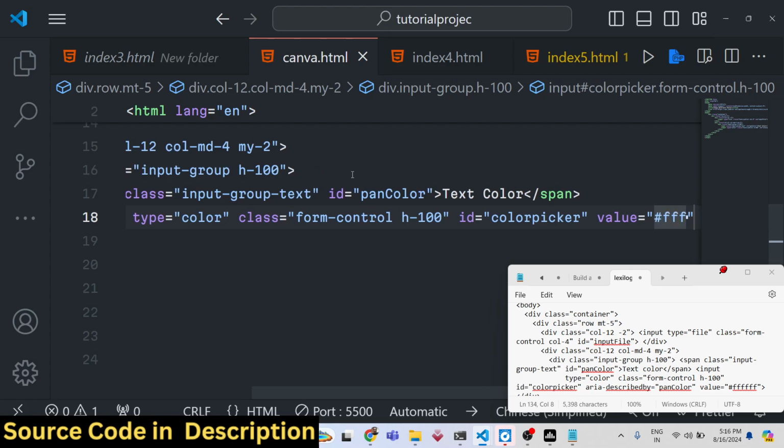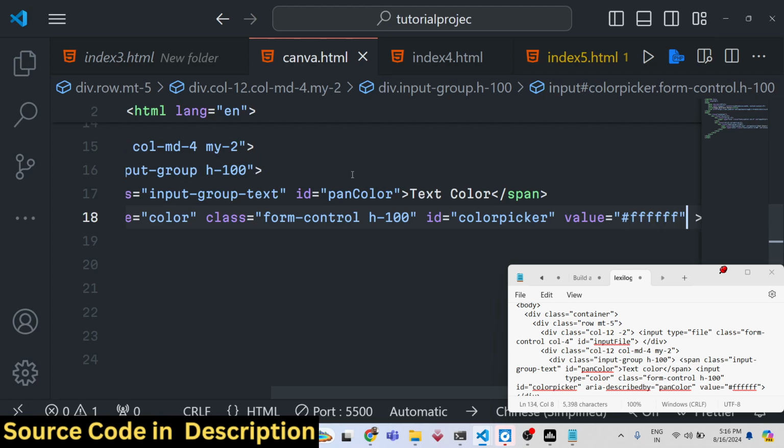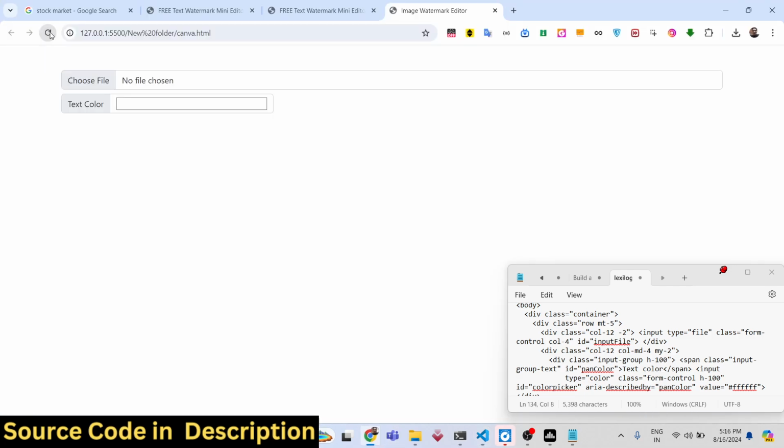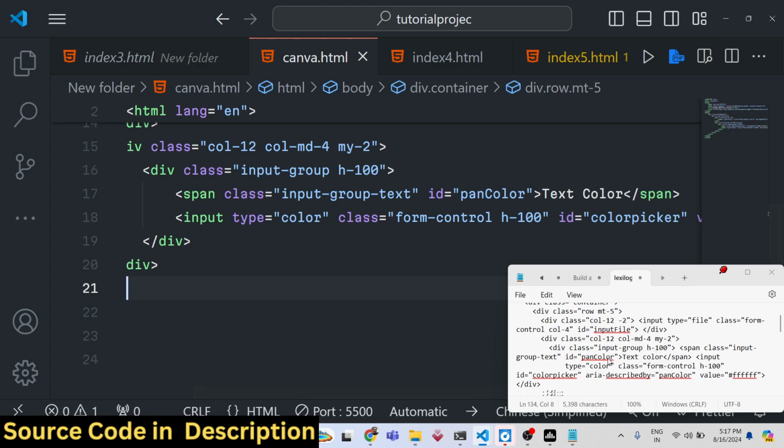So the hexadecimal value of white is FFFFFF. So if you refresh now, there will be this color input which will be added. So here you can choose your color using the color picker.